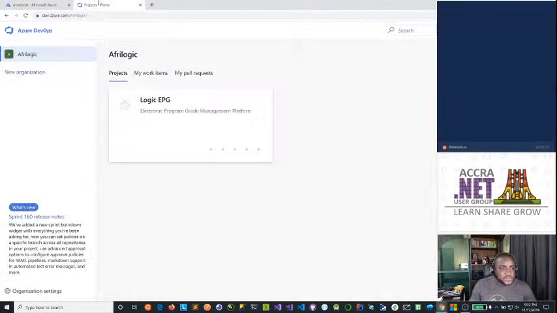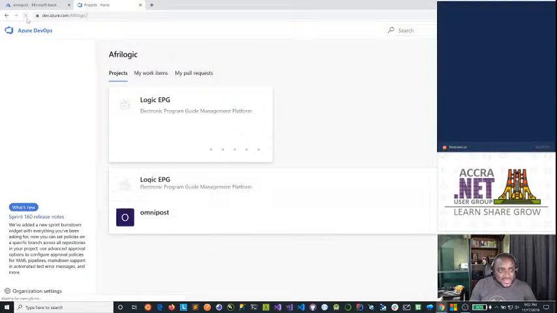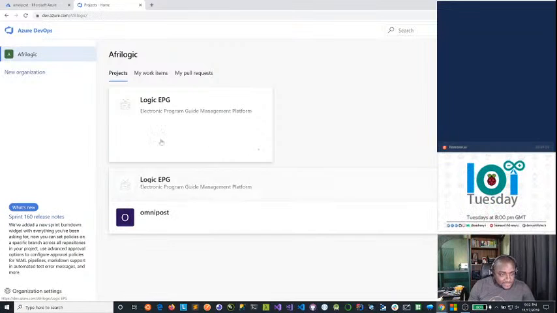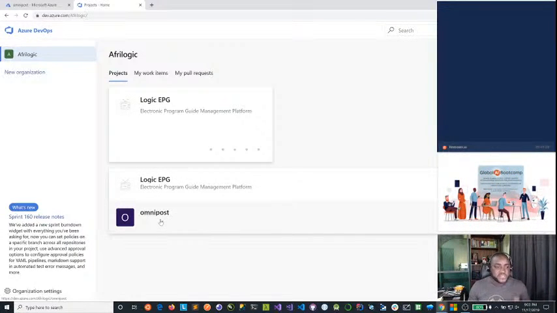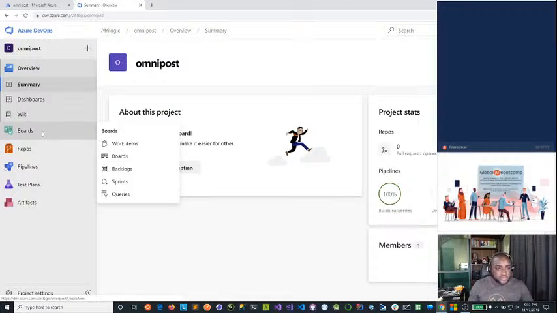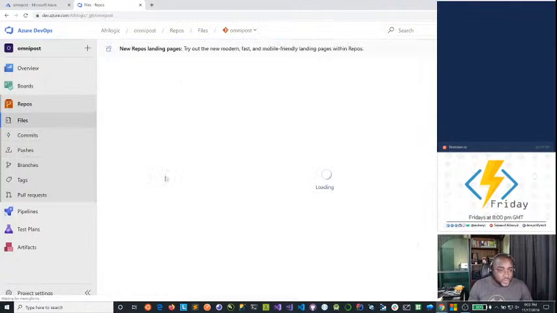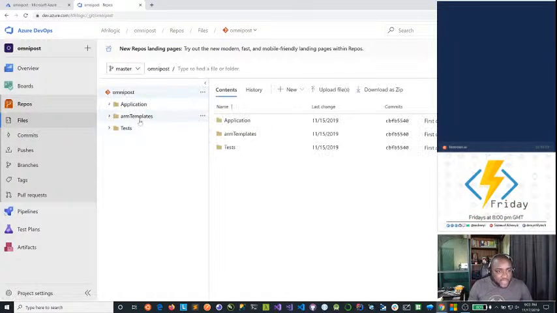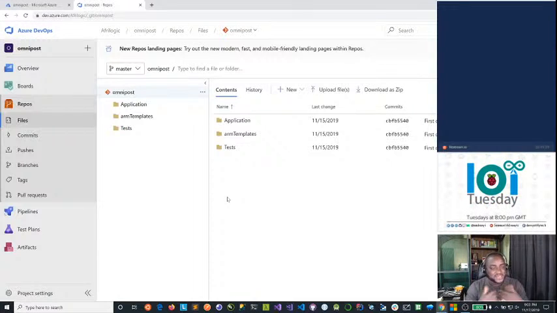Now if we go back to the home and I refresh this, like I said, look at this. We have our Omnipost right here. So now we have our Logic EPG, which was the project we did before. We have our Omnipost, which is just what we added. If I open this up, you can see we don't have any bots or anything created yet, but in terms of repos, we have our repo created right here. So now I can go to this repository, clone this onto my local environment and start working.